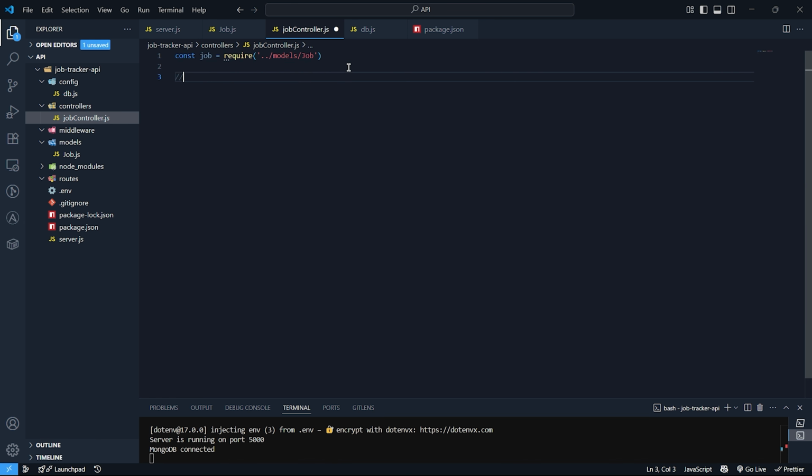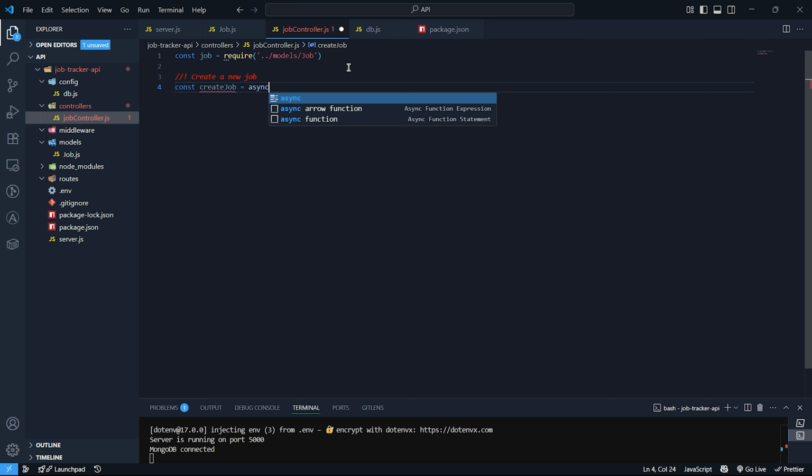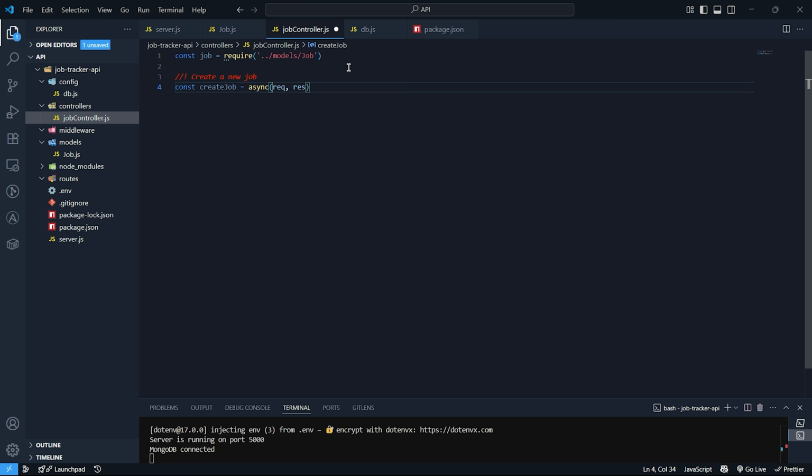Now let's create a new job. For this, const createJob equals async, there will be a request and a response. All right, now let's add the try catch block. This is the most important thing, never forget this. And we will just keep it simple.